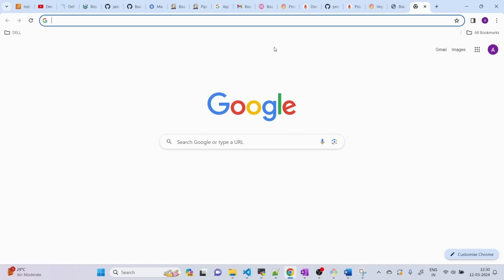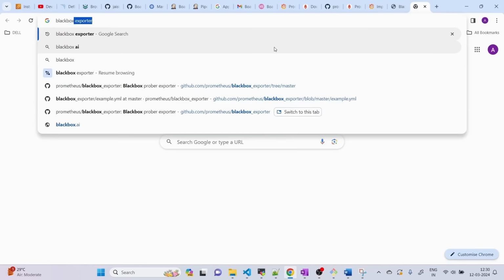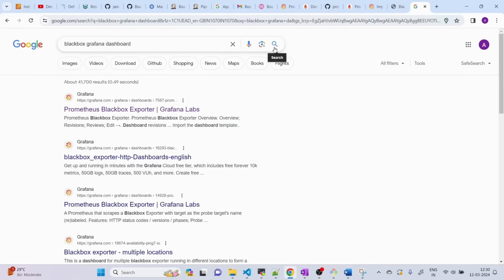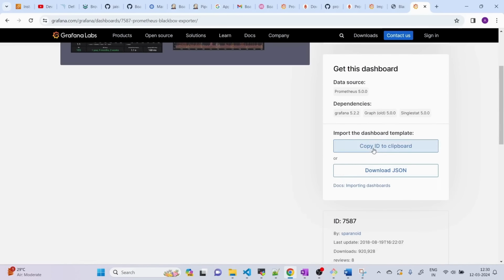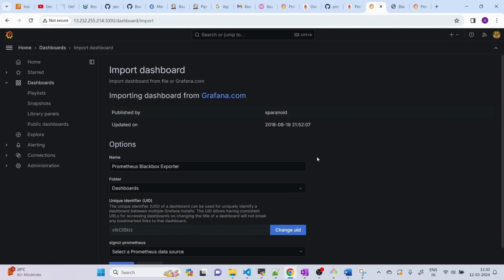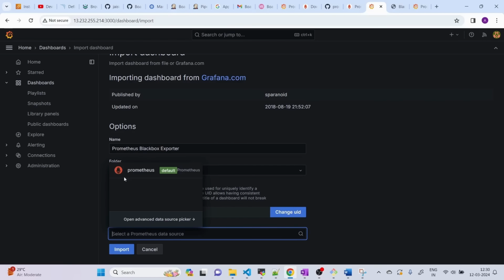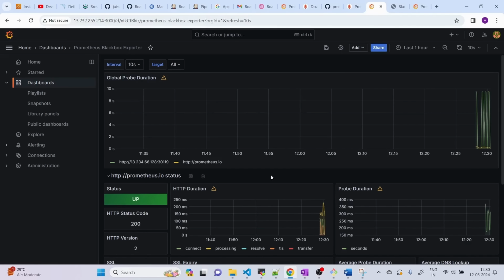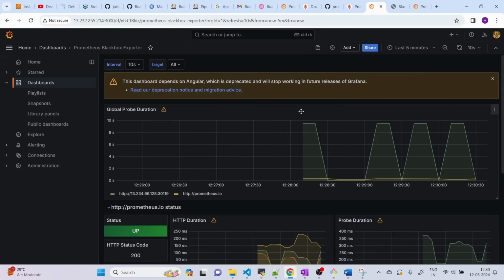And here we can search Blackbox Grafana dashboard. Open this first one, and here you can see the ID as well as JSON. So I'm going to copy the ID, paste it here, 7587. Click on load, scroll down, and here we need to select the data source. In our case it's Prometheus. Click on import. Now let me change it to last 5 minutes.